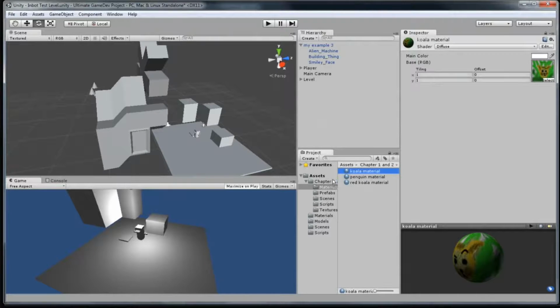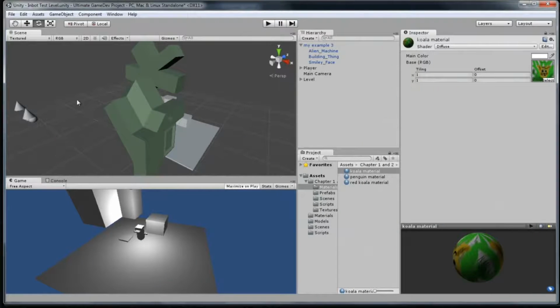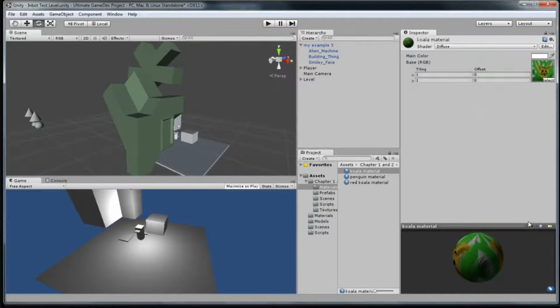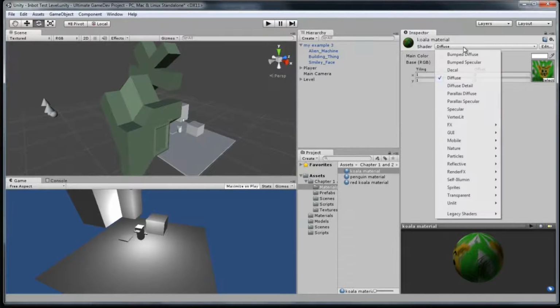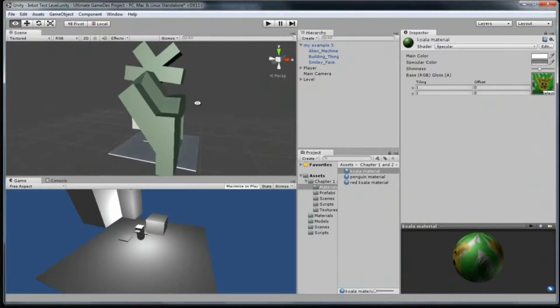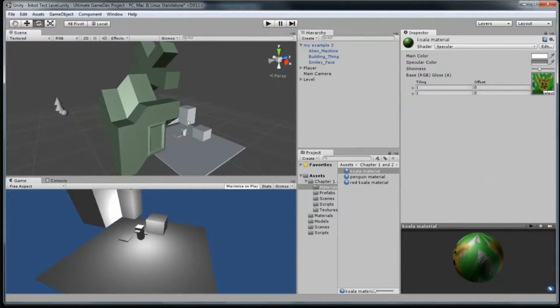I can take this material and just drag and drop it on there, but as you can see, it just turned it a light green color because, well, we don't have any UV mapping on there yet. We don't have any information about how to cut apart this texture and put it onto here, so it gives a solid color. But I can edit this texture and change it to, say, specular. And as you can see, now it's a little bit more shiny. It has a little bit of a shine to it, and I can change the amount of shine.